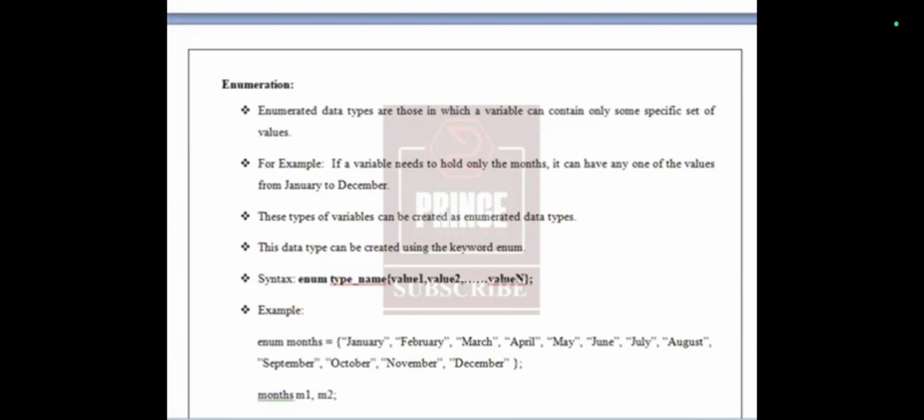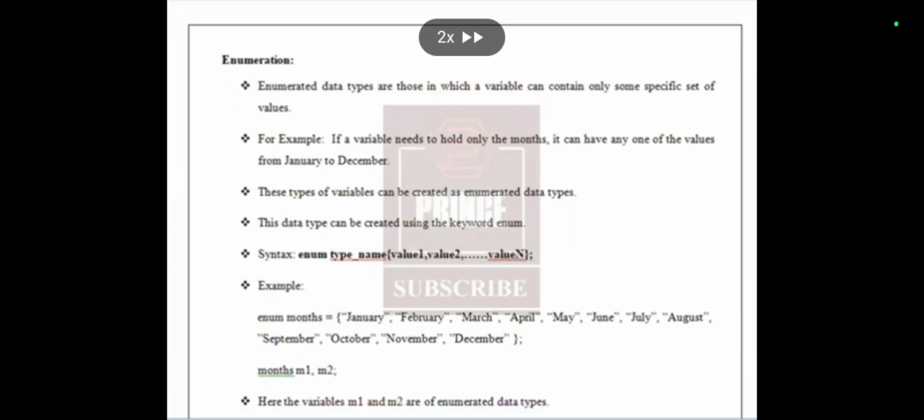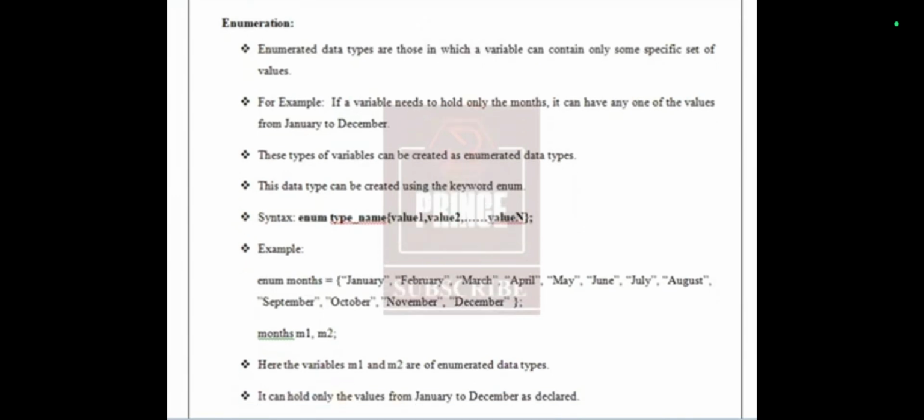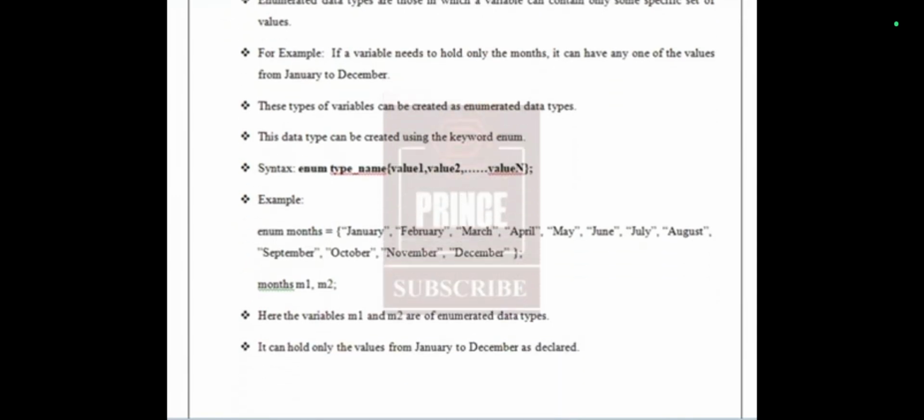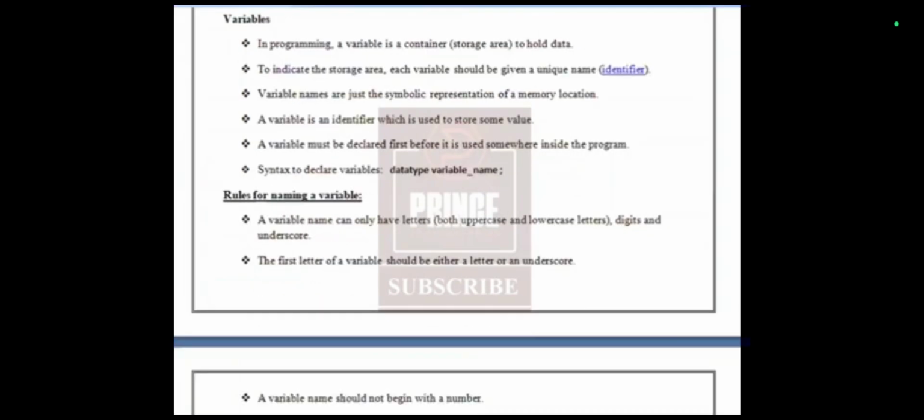Enum, type name, and within brackets value 1, value 2 up to value n. A months example of 12 months is given. Here are the variables m1 and m2 of enumerated data type. They can only hold the values from January to December.